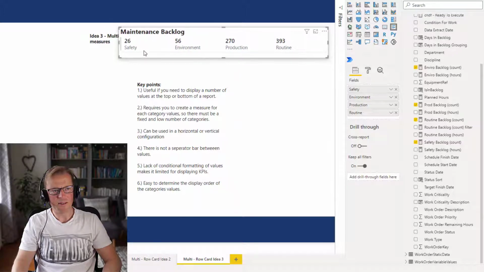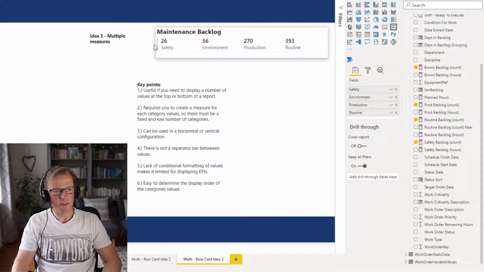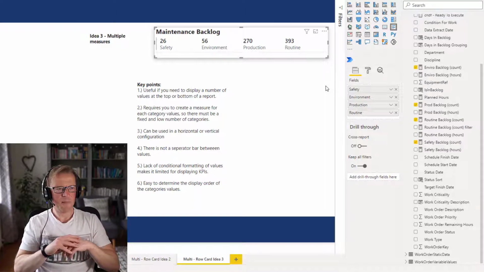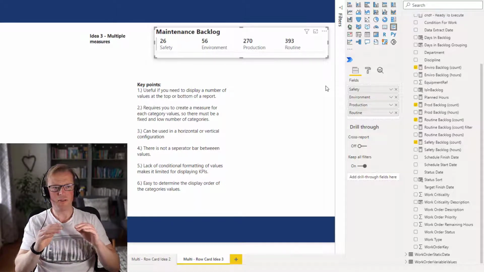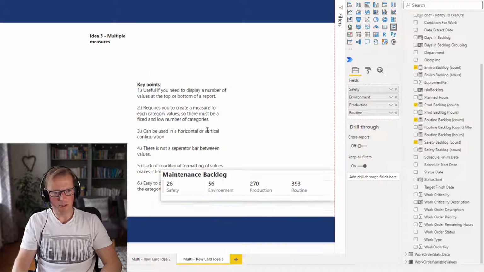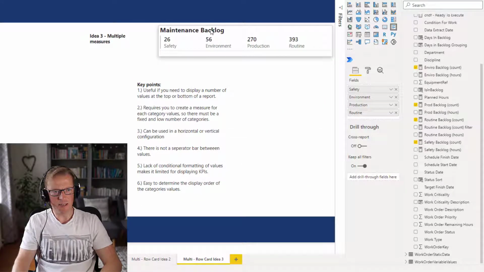underneath the value rather than on top of it. 26 safety critical work orders, 56 environmental production routine. So it just changes how you read it a little bit. But it's another option if you want to pull this together just with some measures. So multiple measures, no categories. Useful if you want to display at the top or the bottom just to round off a report or to put it as a header for the report.